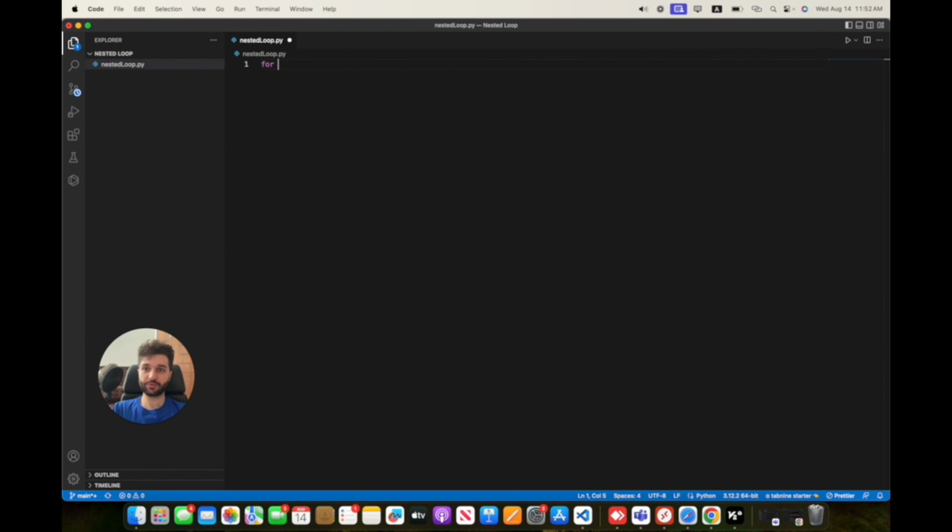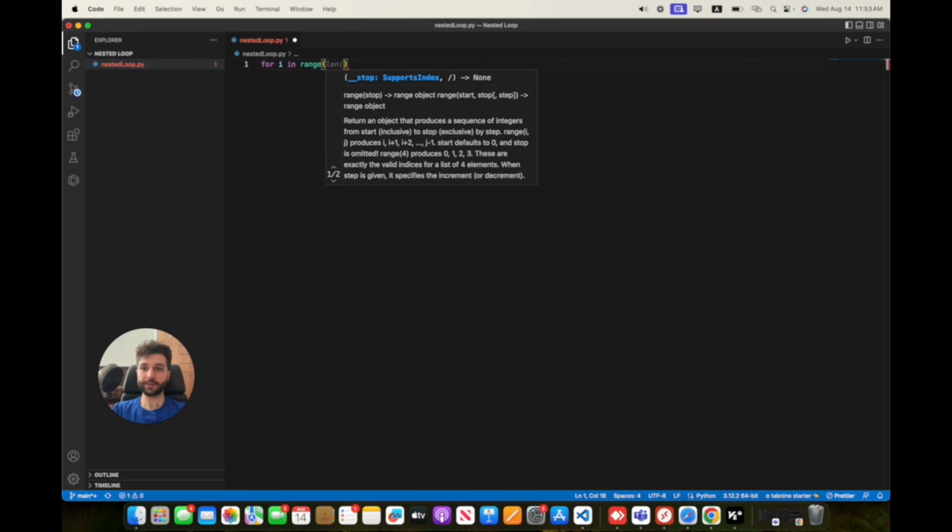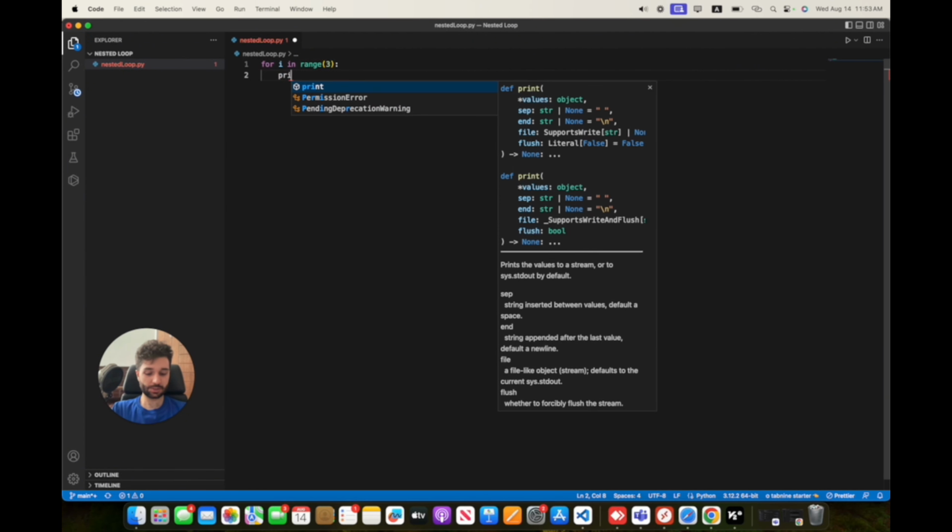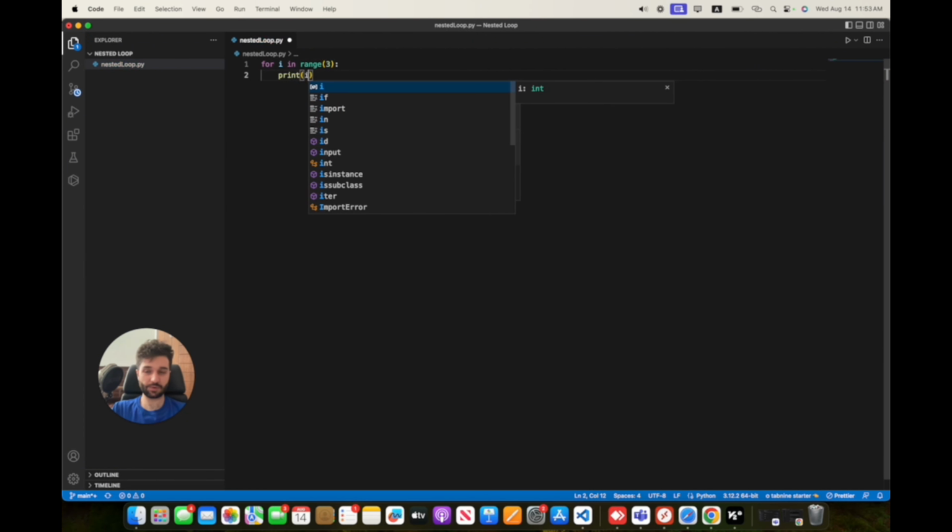I have a for i in range. As I said, the name of this variable is optional. It depends on you completely what you want to choose for the name of the variable. I choose i for this situation, for i in range 3. Let me simply print i and let's see what we have.